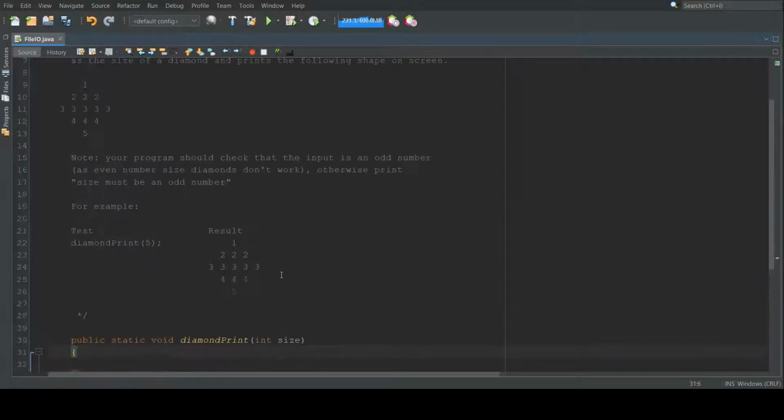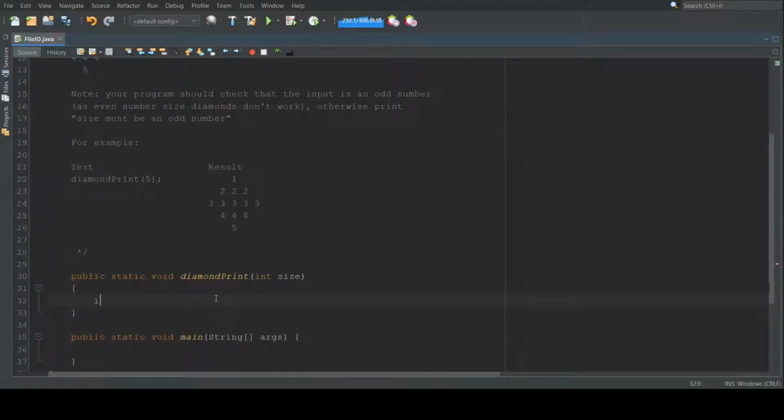Now in diamond print, what should happen? The first thing you need to check is if the size is even or odd. If the size was actually even, which is if you divide it by 2 and there is a remainder, that means it's an even size. In this case, you print out to the user "size must be an odd number." So I print that out here. And then don't forget to return, because if you don't return, your program will continue.